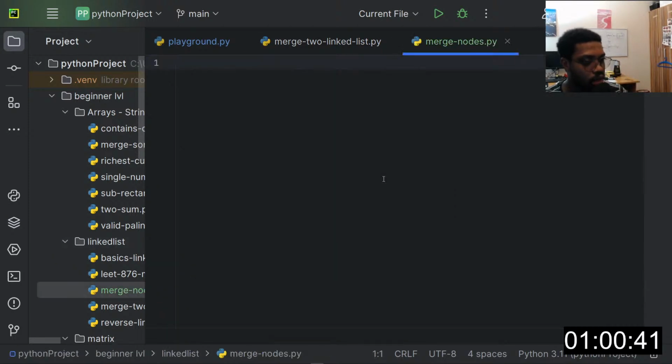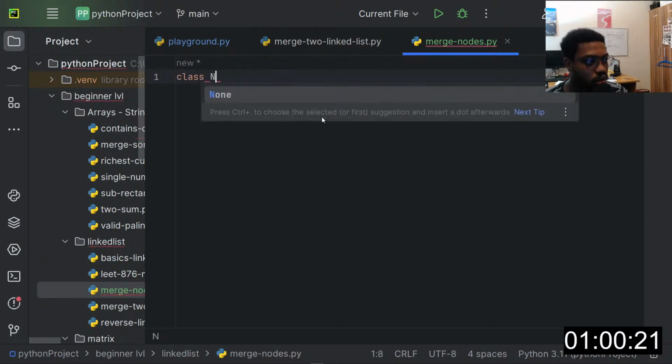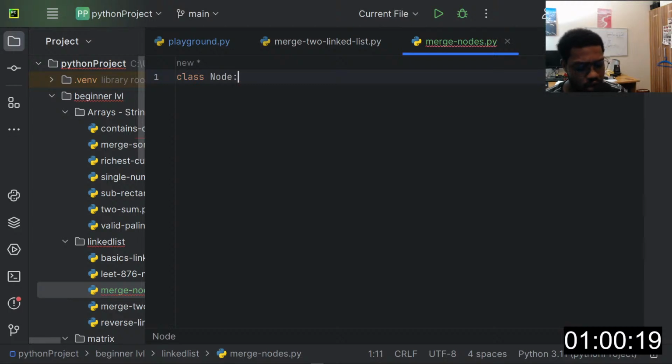Okay, so here's our merge node function. First of all, we'll need to create our own custom node and our own custom linked list to be able to test this out locally. So I'll implement a linked list, but first of all we need a node. This is our linked list node anyway.